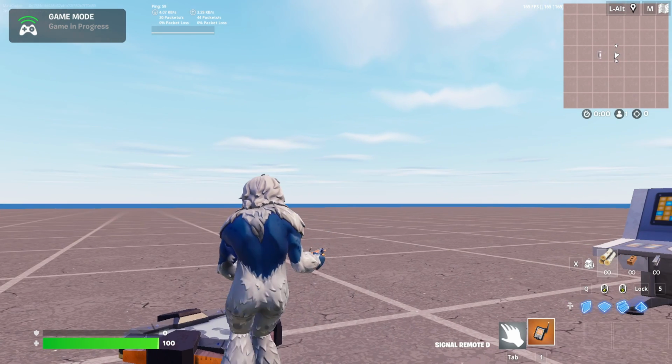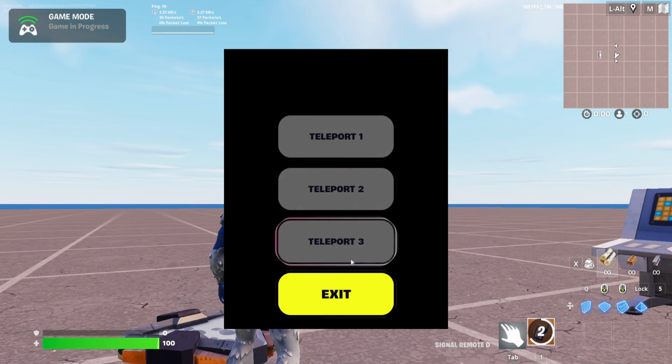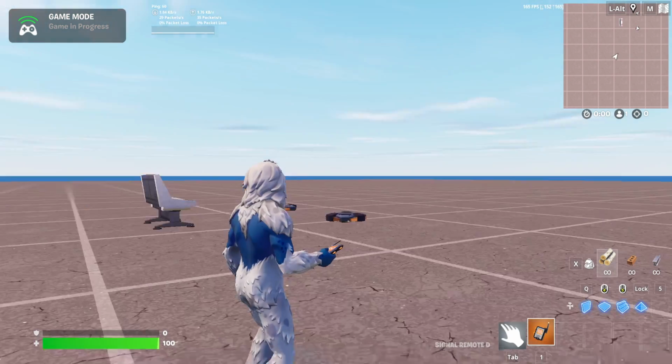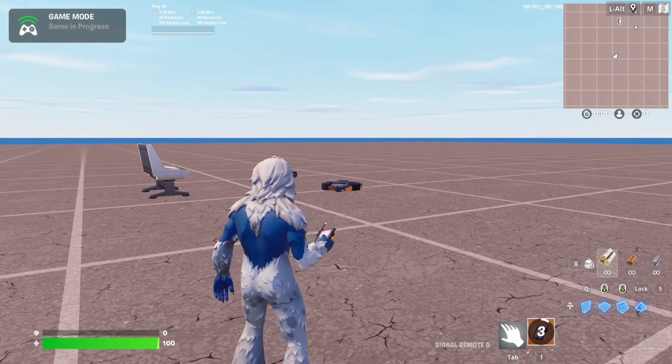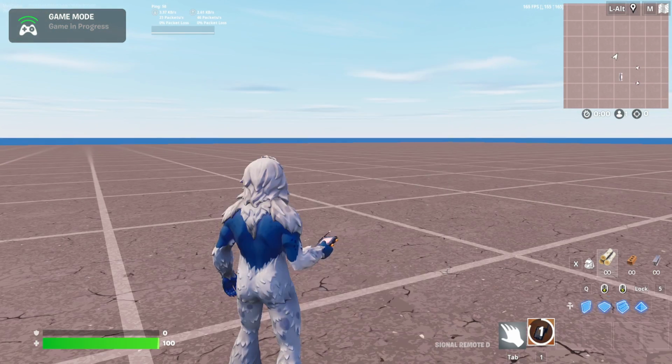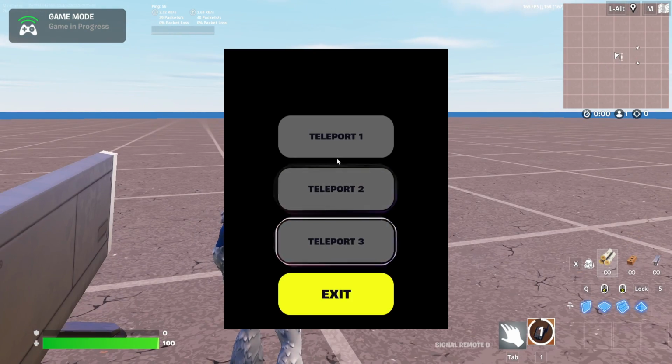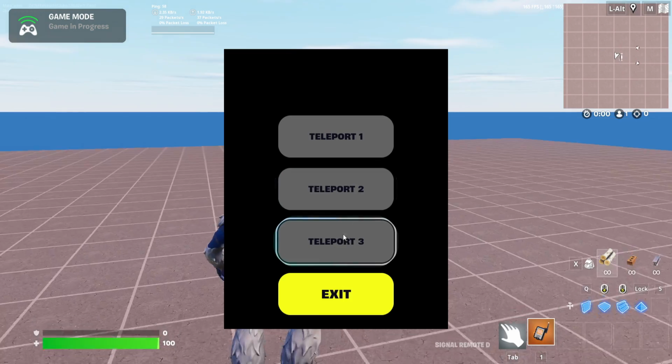So now in game, let's press this. Now if I go teleport 1, I get teleported. I can exit it out. Now I'm on the left. Let's try again. Teleport 2. Boom, I'm on the right. And teleport 3, I'm in the air. So I can just kind of spawn these if I wanted to.